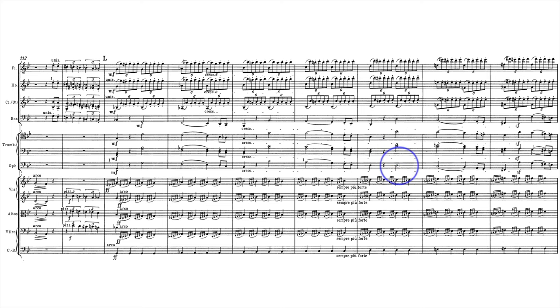What are the strings doing right in here? They're either just kind of hanging on a G minor chord, very beautifully scored, up to here, or they are changing the harmony around a little bit in order to fit in with the progression of the melody. And I won't go over it, it's just a lot of stuff.